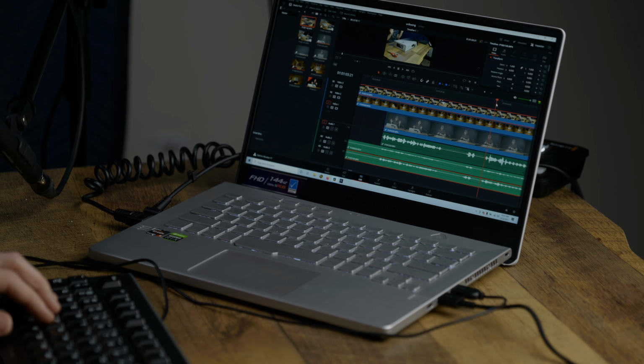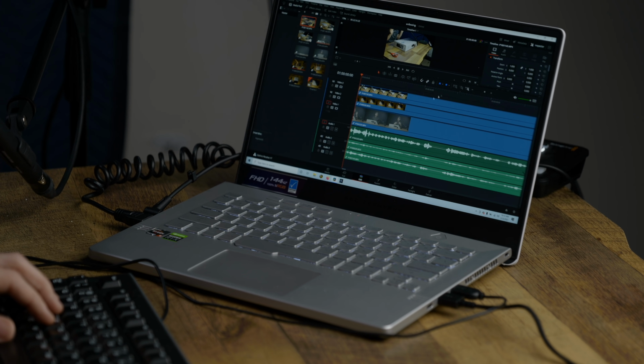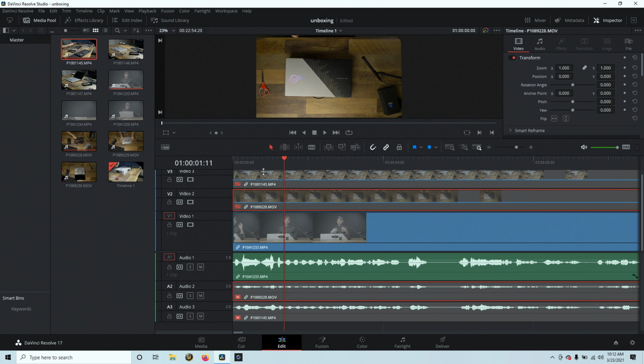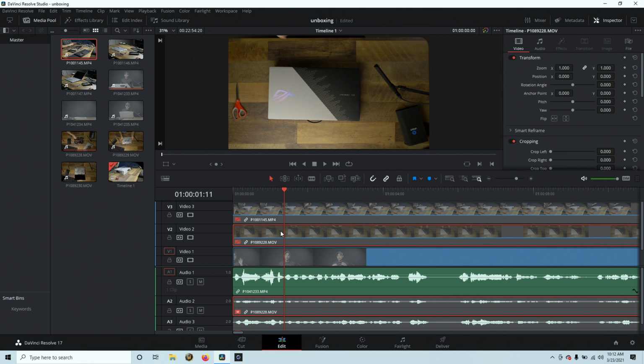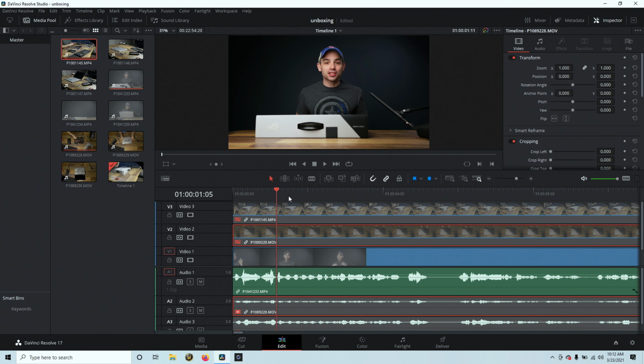Okay, so that's good enough for right here, so we'll cut. Delete, ripple delete, delete, delete. Okay, so you can see what I'm talking about. Let's make the preview a little bit bigger. There we go. Now how's it acting up?